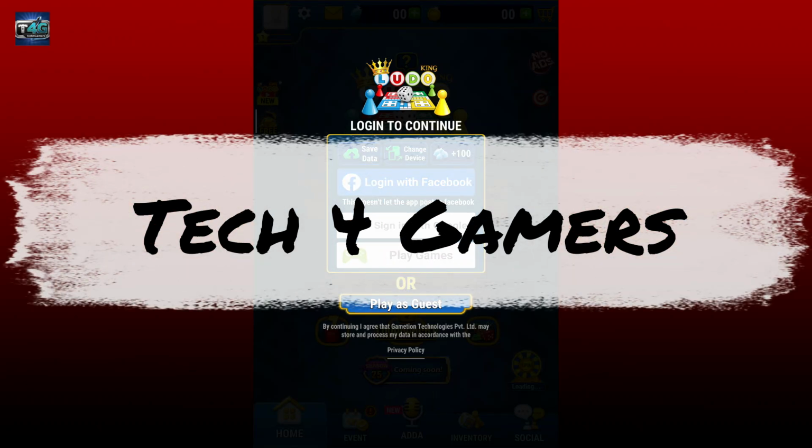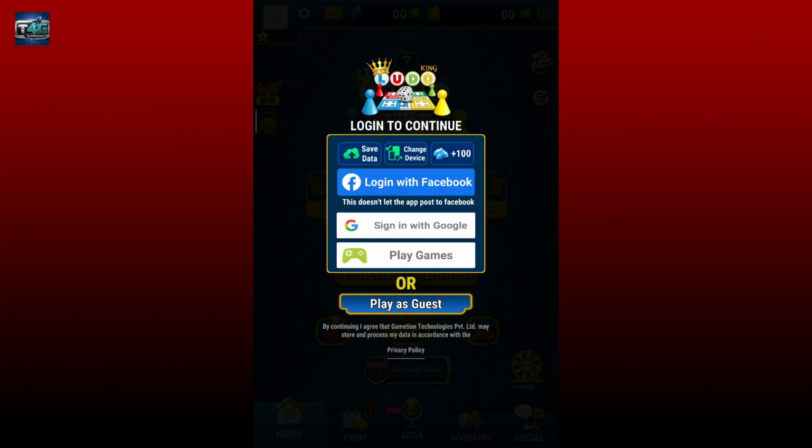If you are trying to play Ludo King and wondering how to log in quickly so that you can start playing with friends or online players, first of all, open the Ludo King game on your device, and soon after you launch the game, you'll see this page. Now from this page, go ahead and select one of the sign-in methods from the top of the screen.